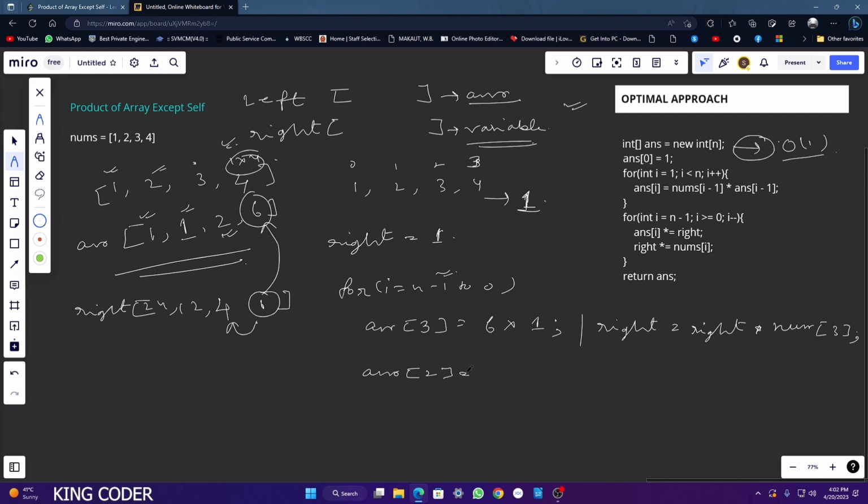So now answer 2 equals, I know that I have this answer 2 into right, so it will be 4, that is 8. After that, answer 1 will be my answer 1 into nums of 1. So after that, my right will become previous right, that is 4 into nums of 2. So 4 into nums of 2 will be 12. 12 into 1 will be 12. So answer 1 is 12.